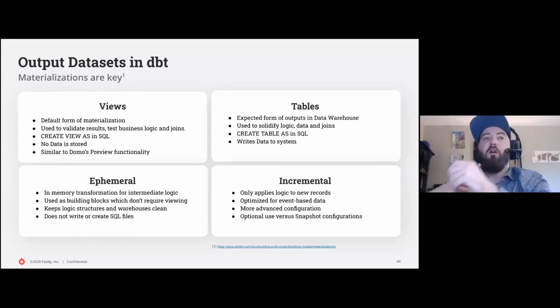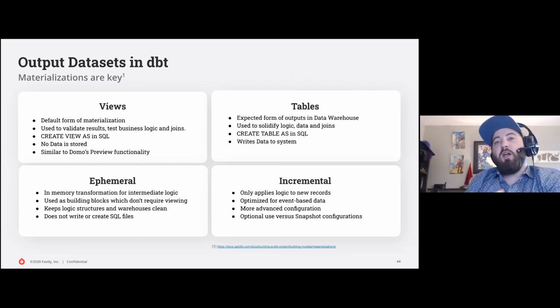What's really cool is making ephemeral models. So these are in-memory transformations for intermediate logic. You can build building blocks which don't require viewing, and it keeps your logic in warehouses clean, and you don't need to write or create other SQL files. I don't know if you've ever been in the situation where you're creating a Domo data flow, you build sort of this intermediate output, and you're like, oh, that's really great before I have to filter it down for this one report or add this other join. I just want to be able to use that. What's really nice in DBT is taking that model, making it its own sort of file, and using that for other purposes without ever writing that actual file or data set to a database anywhere.